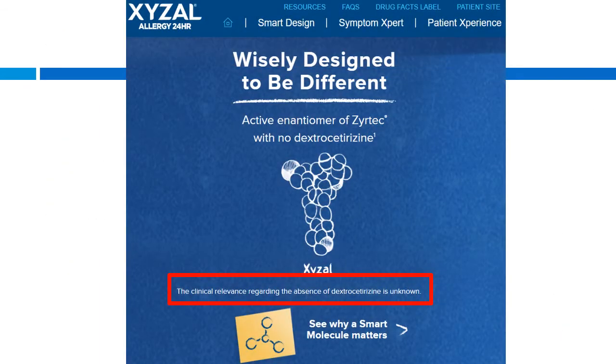Anywho, this splitting out of the enantiomers does not always get done because of any kind of actual therapeutic efficacy. So this is a good example of my cynicism coming through, but I thought this was very funny. I looked at the Xyzal website and it said, wisely designed to be different. Active enantiomer of Zyrtec with no dextrocetirizine. Like, wow, that sounds pretty good. It sounds like we're getting just the active drug. Sounds great. And they put it right here at the bottom, in very tiny print: The clinical relevance regarding the absence of dextrocetirizine is unknown.